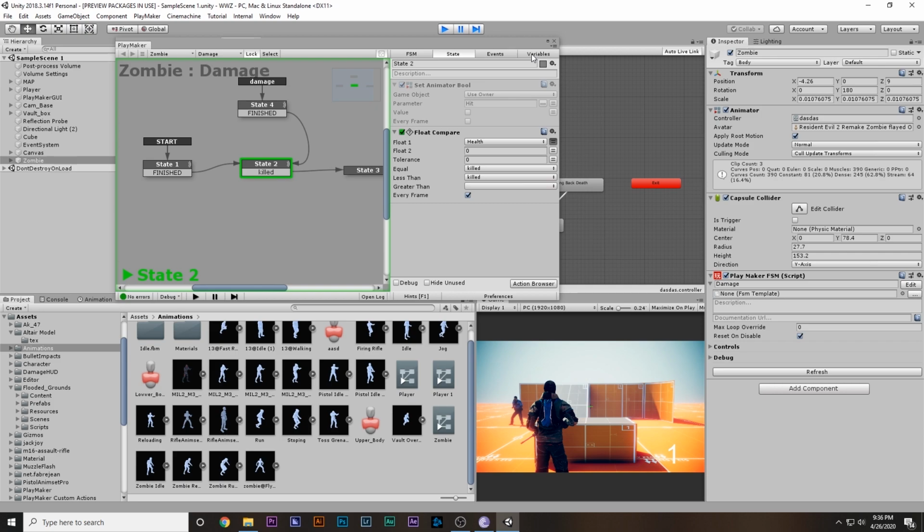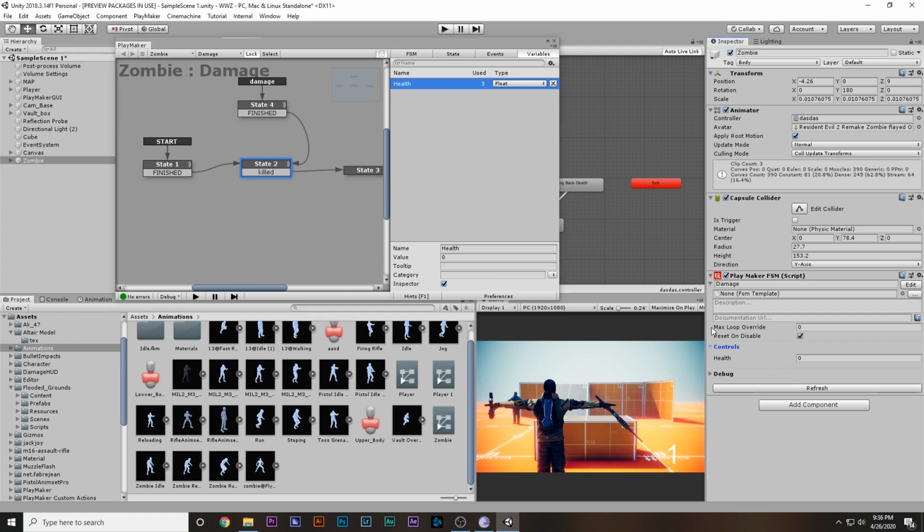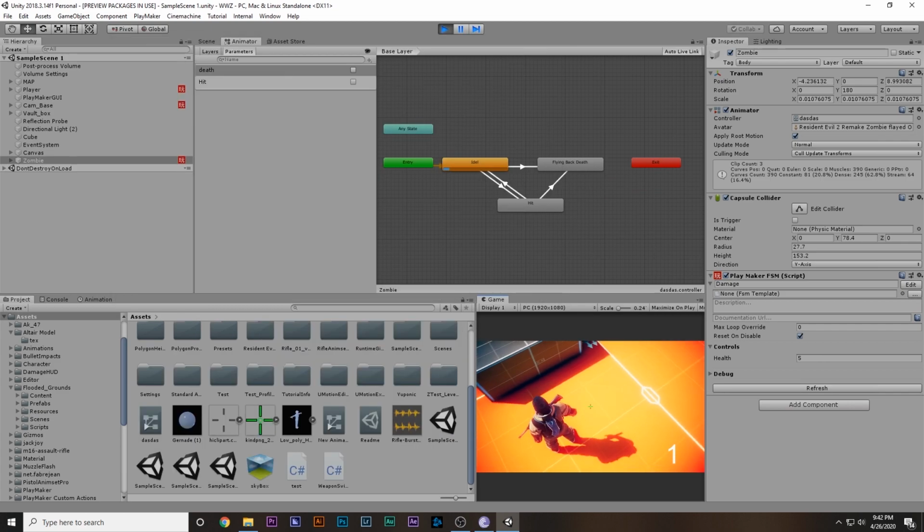All right, go to the variables, go to the health one, and make sure it is set to inspector, so that if we go to the controls, we can see the health variable right over here. That way we can see whether the zombie's health is reducing or not, and all that stuff about the enemy.